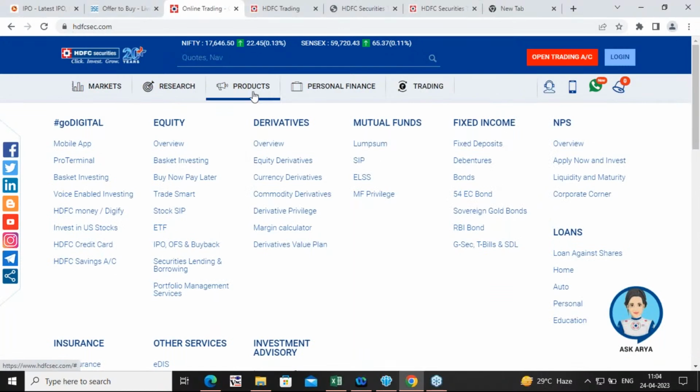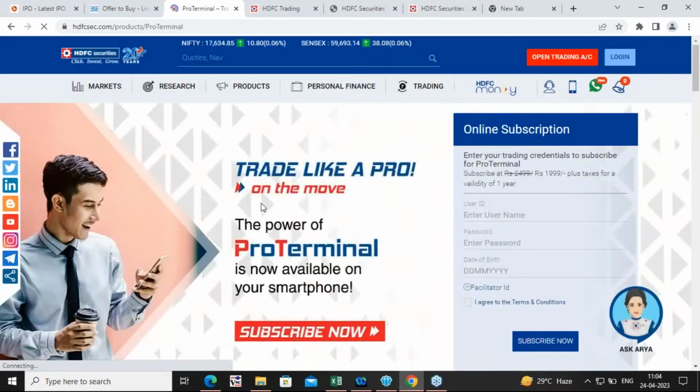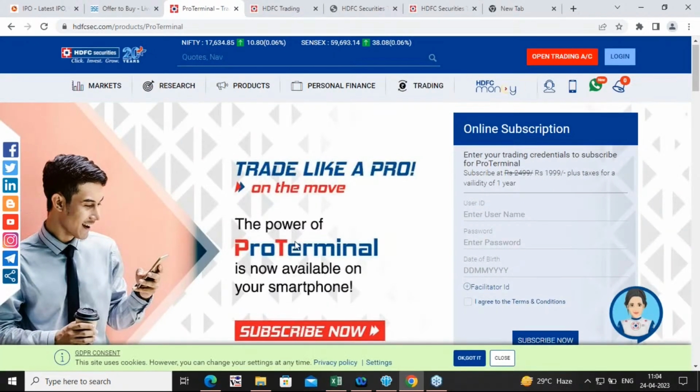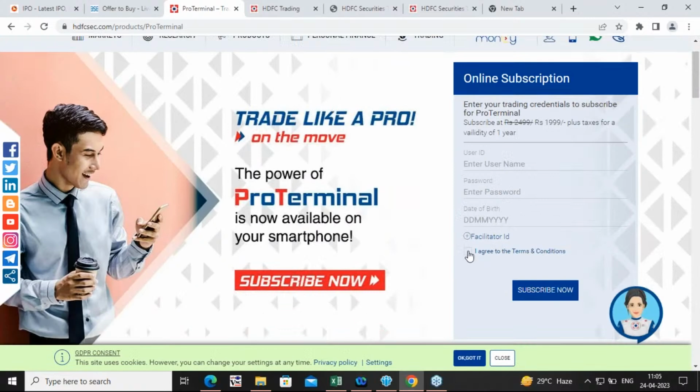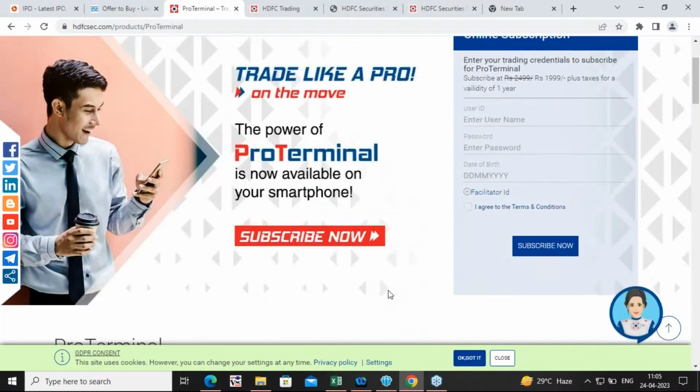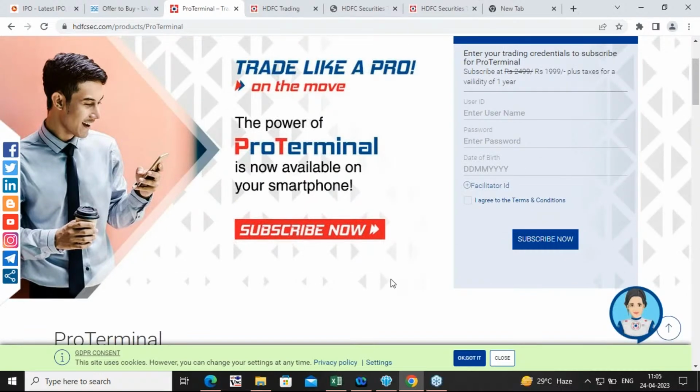In that, the first column is hashtag Go Digital, and the second option is ProTerminal. Just click on the ProTerminal and it will redirect to your subscription page. There you write down your credentials, password and date of birth, and click on agree to terms and conditions to subscribe now. This way you can get access within 48 hours.